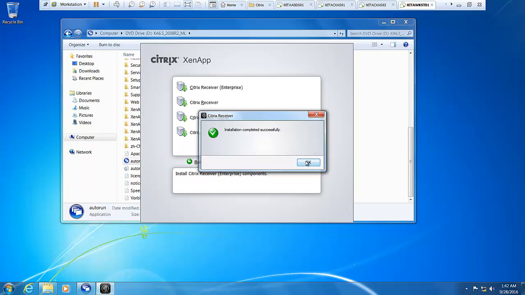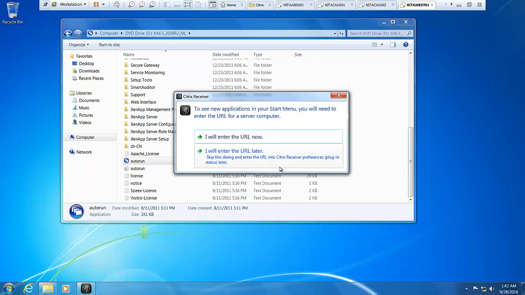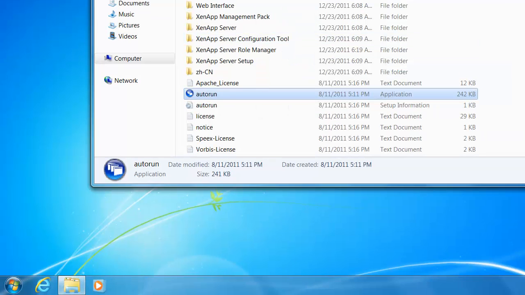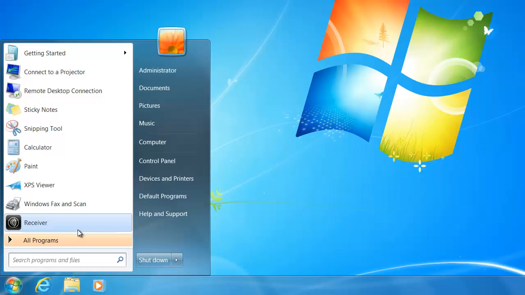So the Citrix Receiver installation is completed successfully on the client. I will exit the installation wizard. I will enter the URL later, choose this option. So the Citrix Receiver is installed successfully.